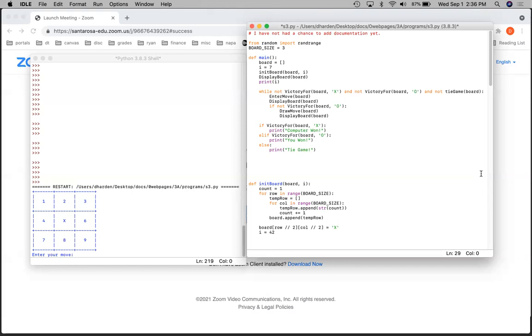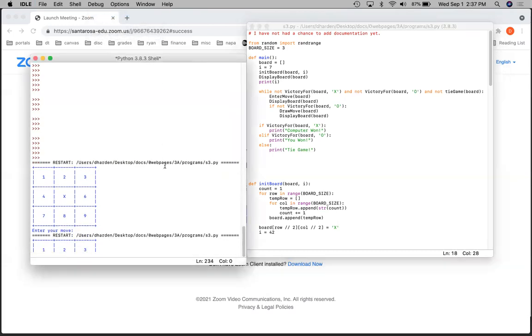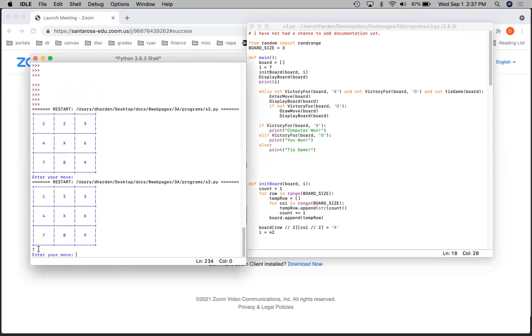So it turns out in this case that the changes that we make to I inside the init board function do not affect the value of I back here in main. Okay, so if I run this, what's going to come out is a 7. Let's go ahead and see that for ourselves. And there's my 7.